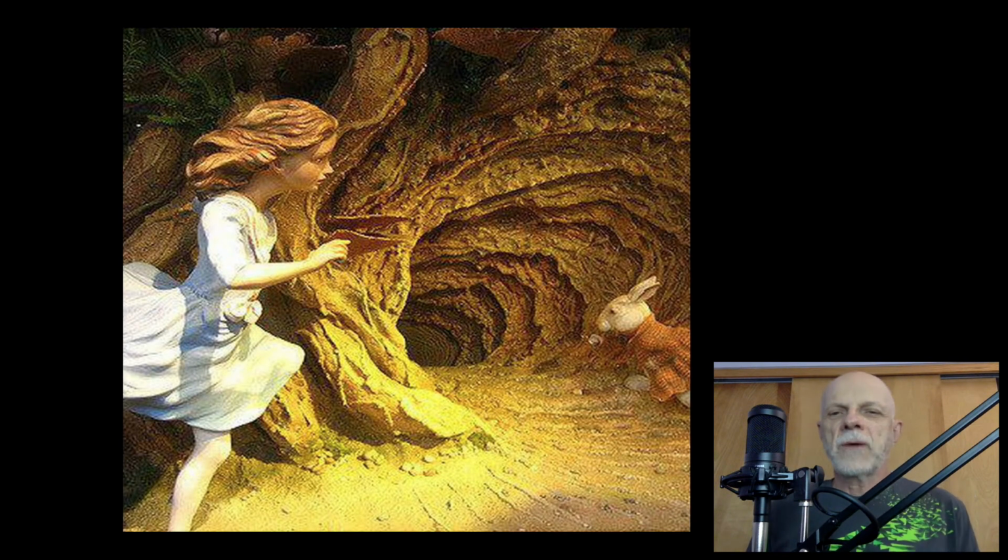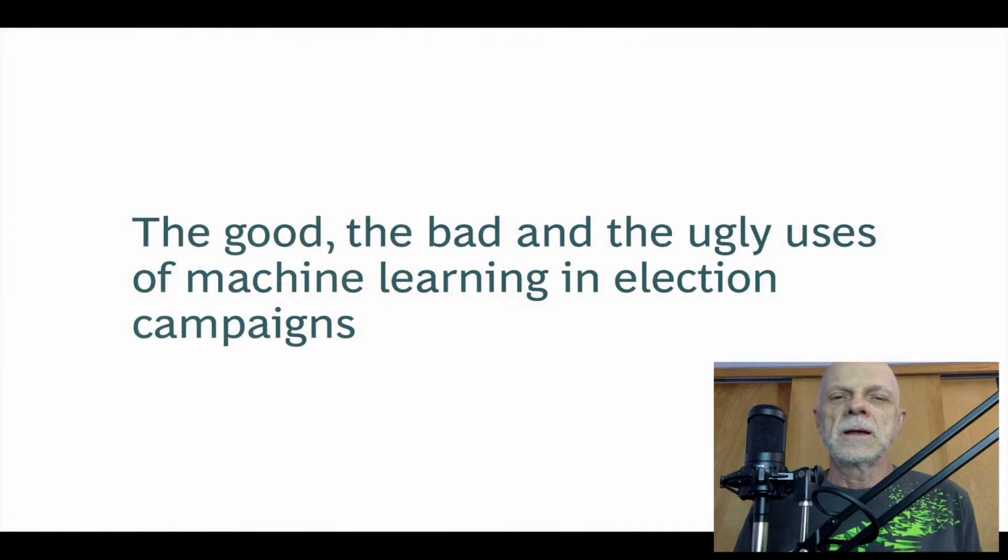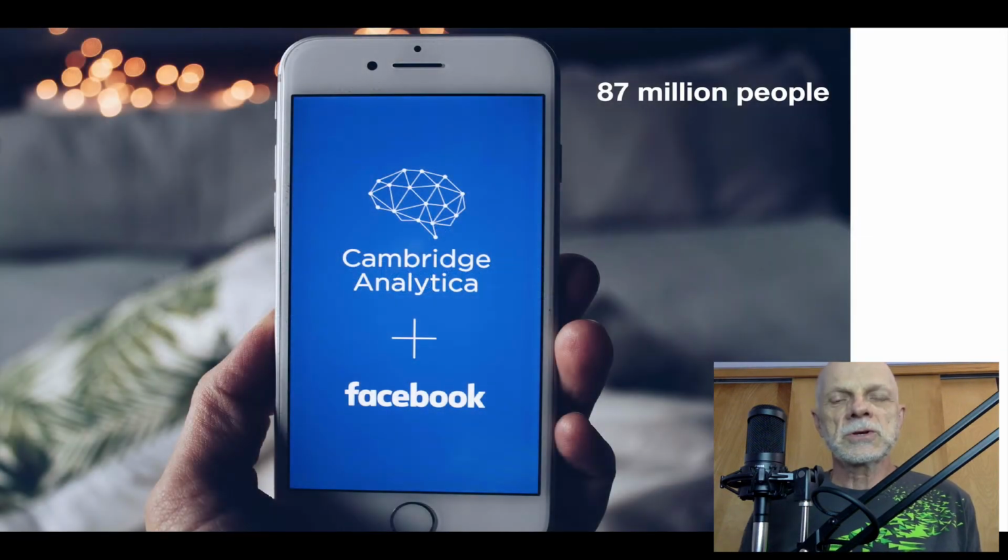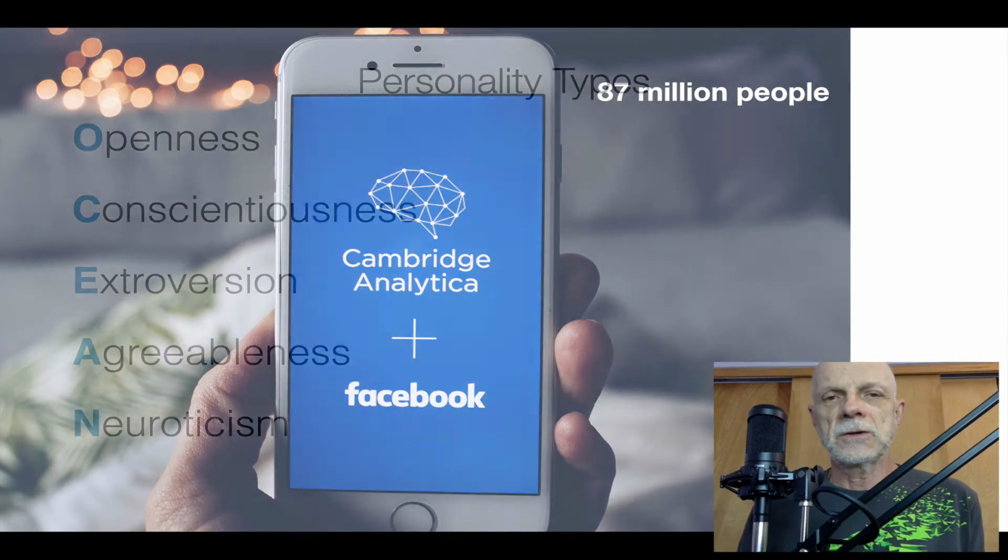And just to go down the rabbit hole a bit more on this and deviate from not quite yet talking about decision trees, sticking with this idea of using it for voting, there have been a number of articles. This was one of them, The Good, the Bad, and the Ugly Uses of Machine Learning in Election Campaigns. And I'm sure we all heard of the Cambridge Analytica data breach with Facebook, where they got information on 87 million people. Not a very good thing.